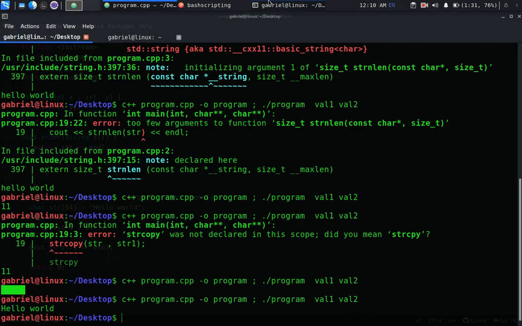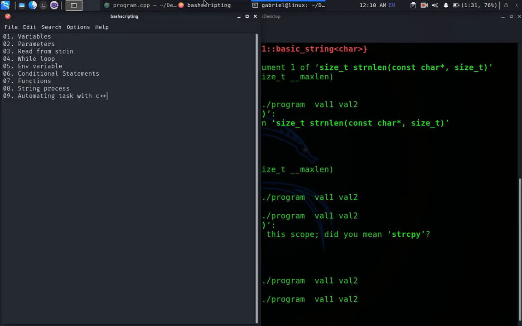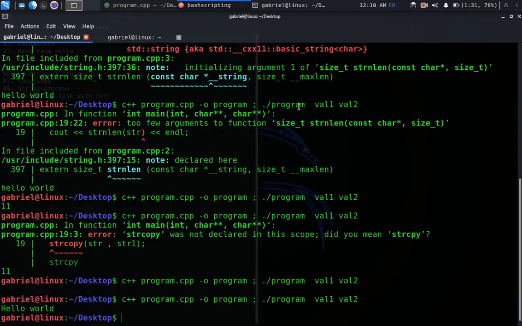Okay, so that's where we are. Back to what we are actually here for. So we have automating tasks with C++, and the question is: what are the tasks that you want to actually automate with C++?